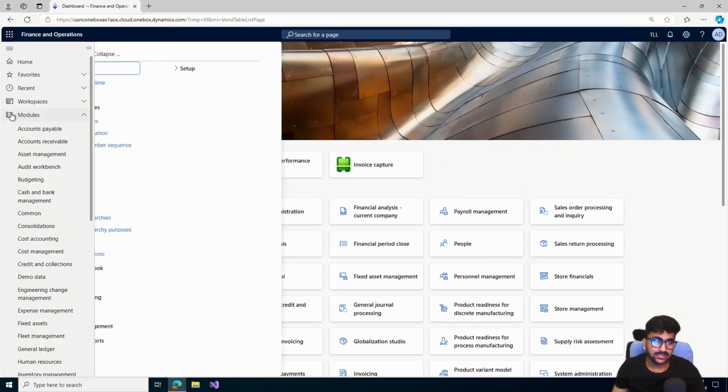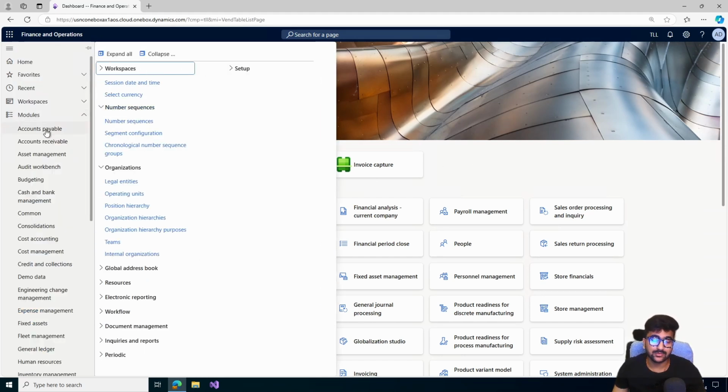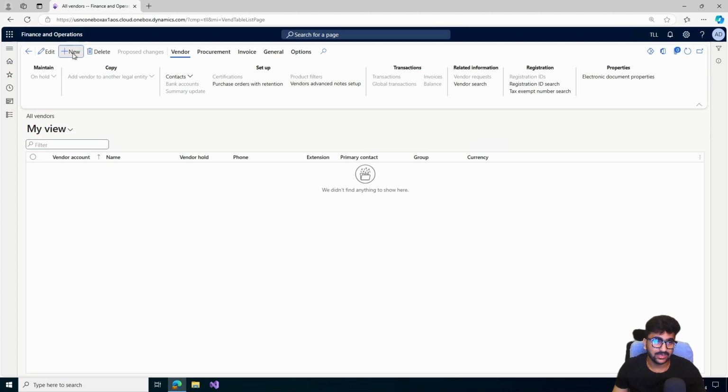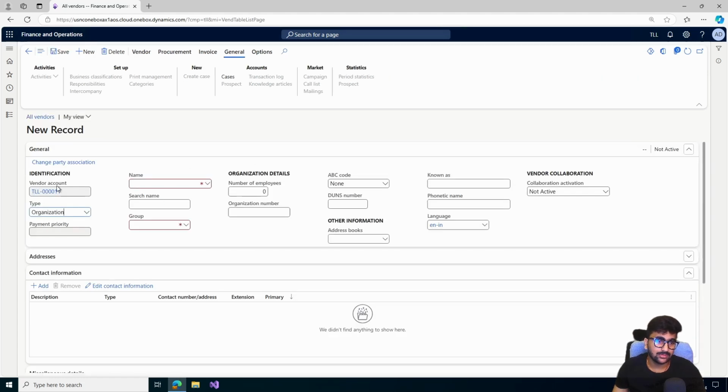Before that, let's see how the system creates a number sequence after running the number sequence wizard. Let's go to accounts payable and all vendors. If I click on the new button, my number sequence code is like this, my company name -001, but this is not the correct way, or this is not what the client is asking for. I don't need this type of number sequence. I need a specific type of number sequence.